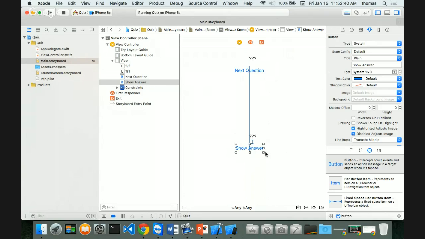The sky's blue, all right? The sky's the color of Tom. How about that? All right, there we go. Right? All right, so it makes sense?